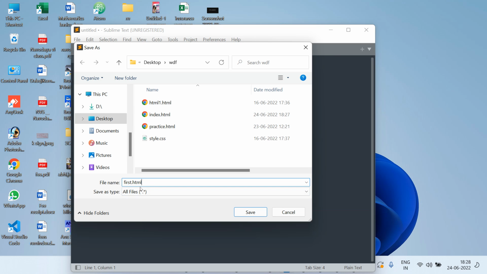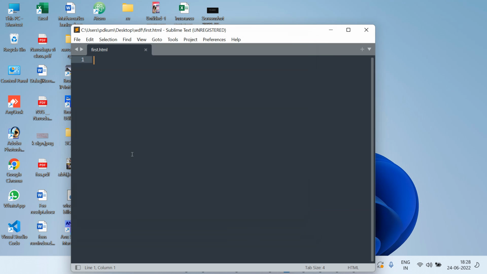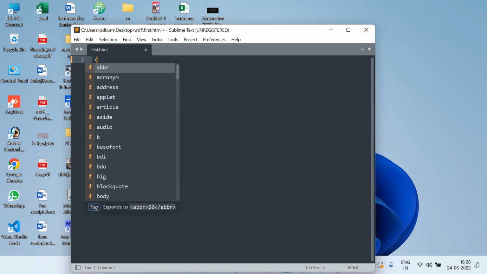So why are we taking .html? Whatever work you are doing in HTML, you always have to use the .html extension. Okay, so I'm saving this. Here it was saved as first.html, like so, we are in the HTML language.